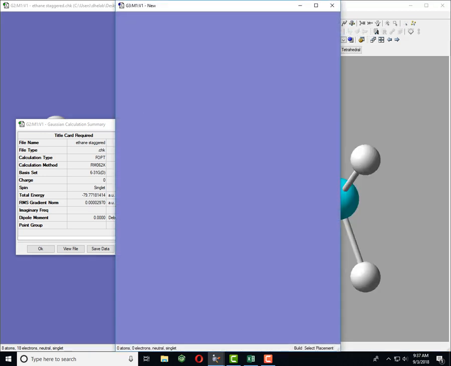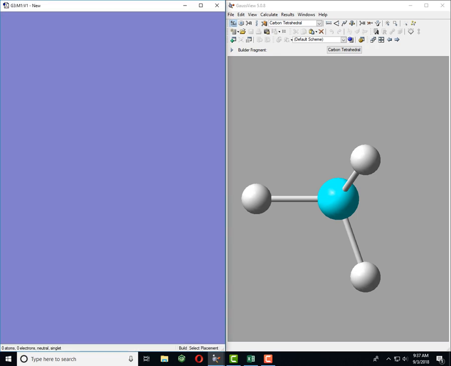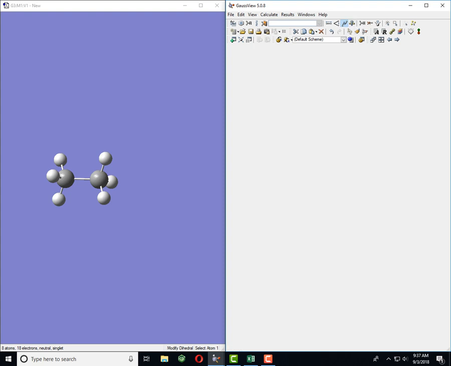So we need a new window, and this time we're going to go ahead and make our eclipsed ethane. So start off with ethane. You can see that that's staggered. So now we're going to go ahead and change the dihedral angle. Just click right here on this button. That lets you do that.